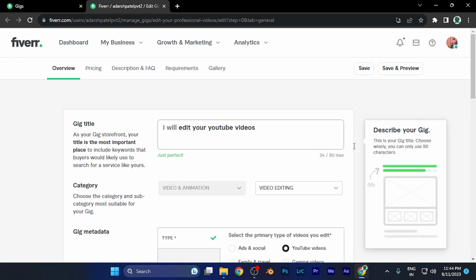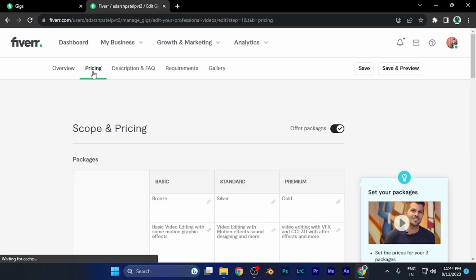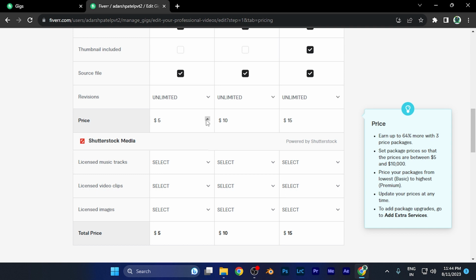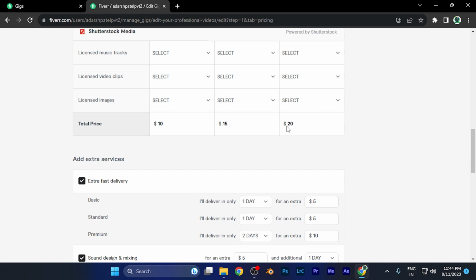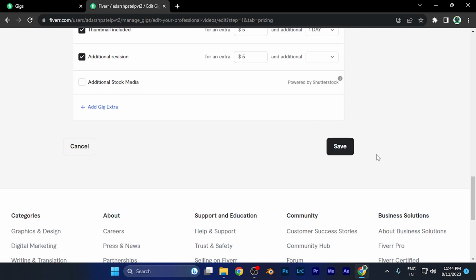Here on the editing panel of this particular gig, you just need to go to the option of Pricing, and from here you can change the pricing that you have already set on your gig. If I want to make some changes, I can do that, and once I am satisfied with my changes, I just need to hit Save, and my changes are going to be saved on my gig.